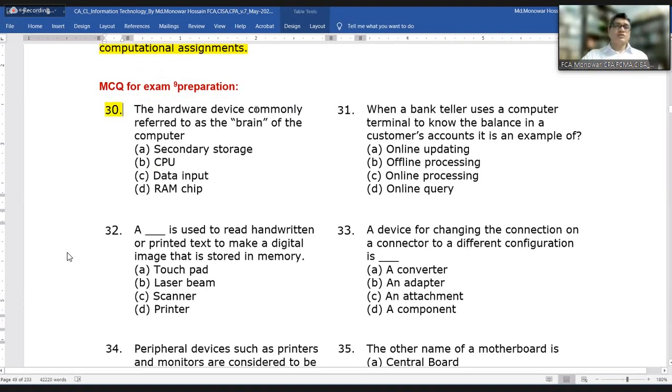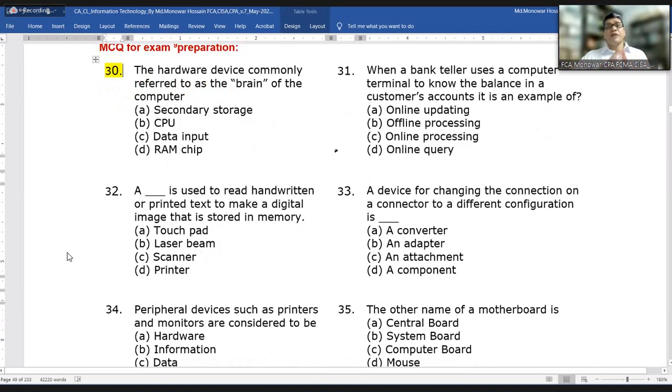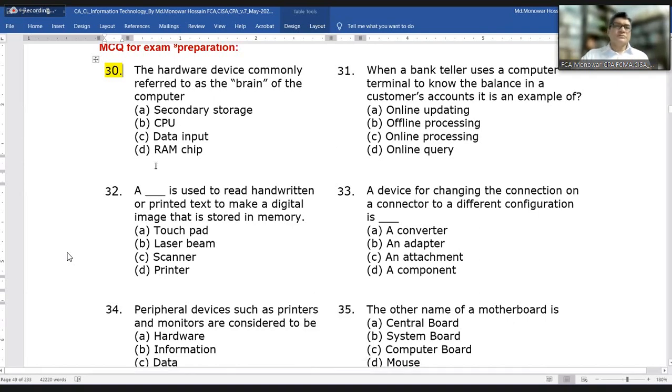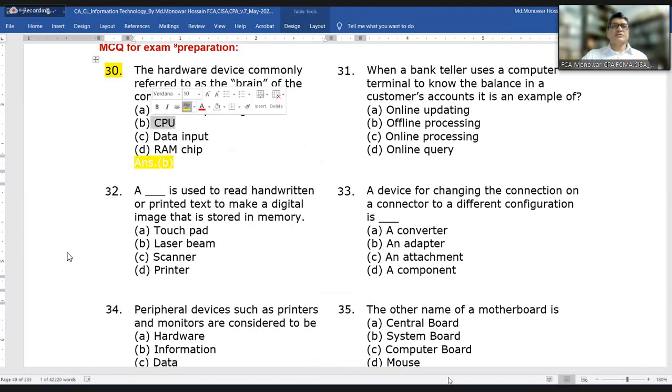Okay, sir. So here, MCQ of hardware types. The hardware device commonly referred to as the brain of the computer. CPU. Yes, B, CPU, Central Processing Unit.